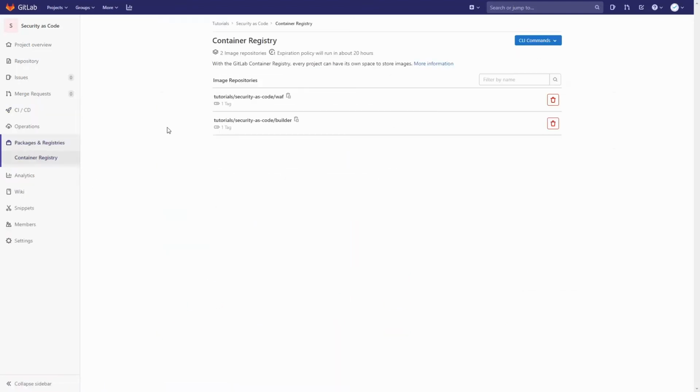And in the project container registry, we can find the two images used in the project, the build and the WAF.